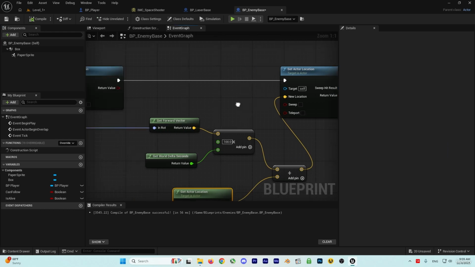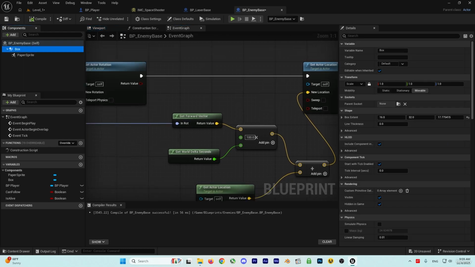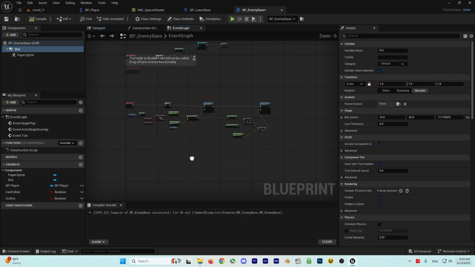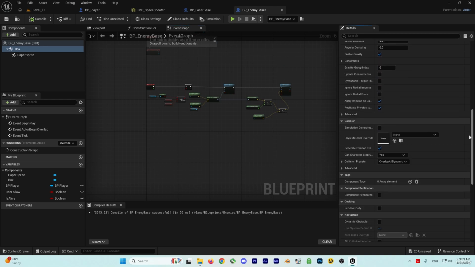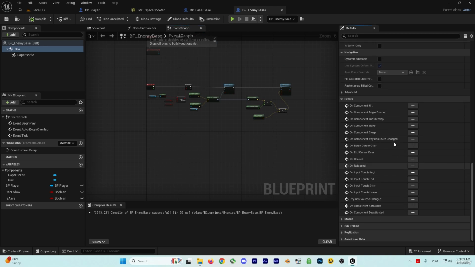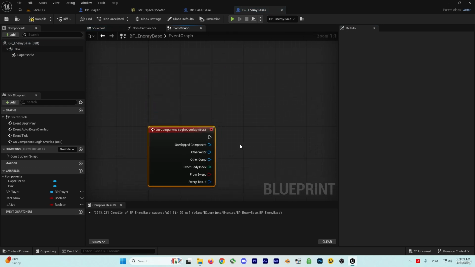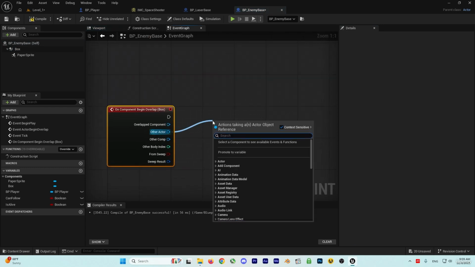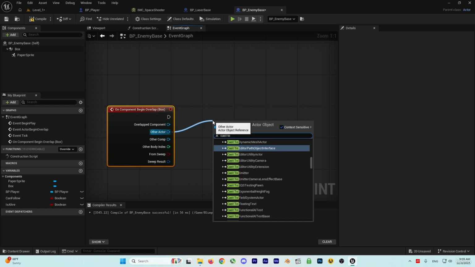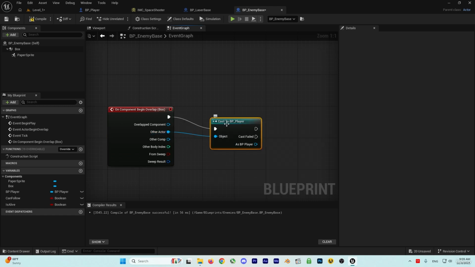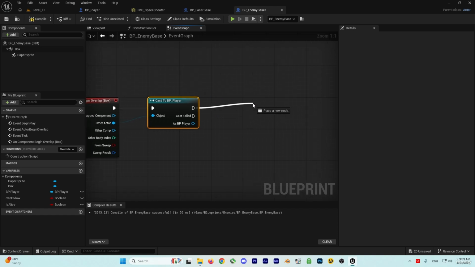So for doing that, we have a box collision. And with this box collision, we can check if it collides with something or not. On component begin overlap, just click on it, and to know if it collides with us, we can check if it is colliding with the player with cast to BP player. If it collides with the player, this cast will be successful, right?